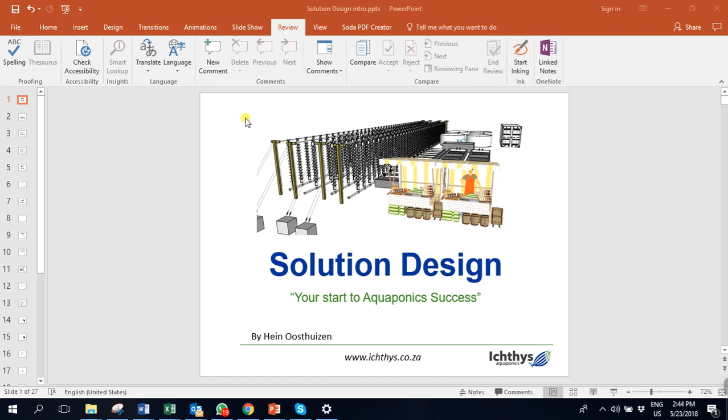So solution design was developed to give our clients access to proper and good system architecture to build the aquaponic system. A lot of our clients would like to build it themselves, and the complexities around the aquaponic system are significant and a bit complicated. So we've created a product offering that removes that headache from you and gives you the best opportunity to be successful. So what is our solution design?